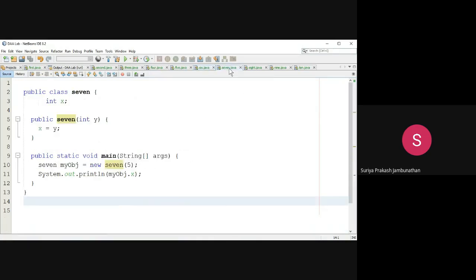We are moving to the 7th program. In the 7th program, we have the class 7. Inside the class 7, we created a variable x. Keep in mind, we created a variable x. Then we are creating the constructor for the class 7, and we are passing the parameter. And what we are doing, x is equal to y. The value we get here will be stored in x.